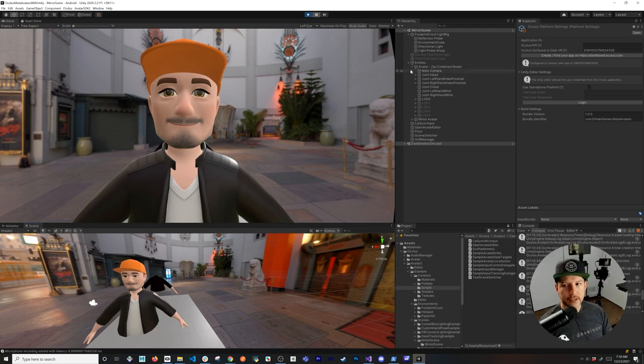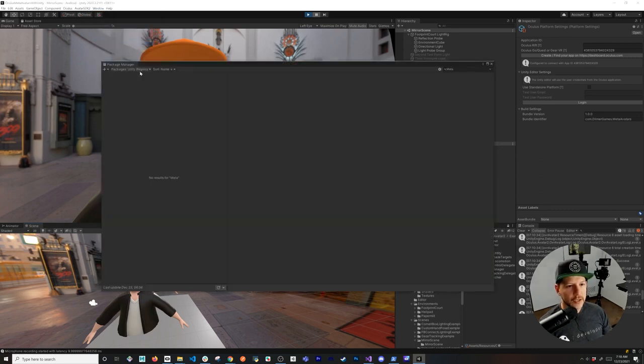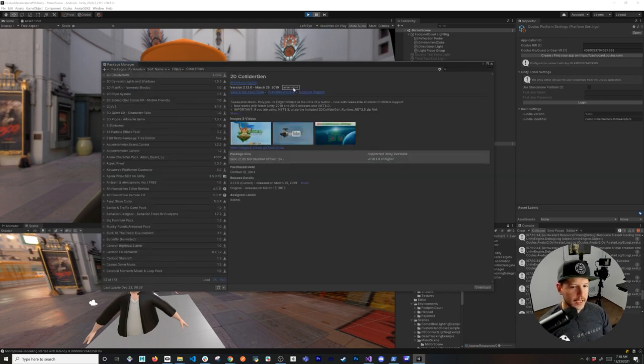In addition to getting that, we also need to get the Oculus integration, and I have given you many videos on how to do that, and I'm going to link them in the description of this video. But just to show you what you need, once you download Unity, you're going to go into Package Manager, and then make sure you go into My Assets, which is basically where you'll download the Oculus integration.